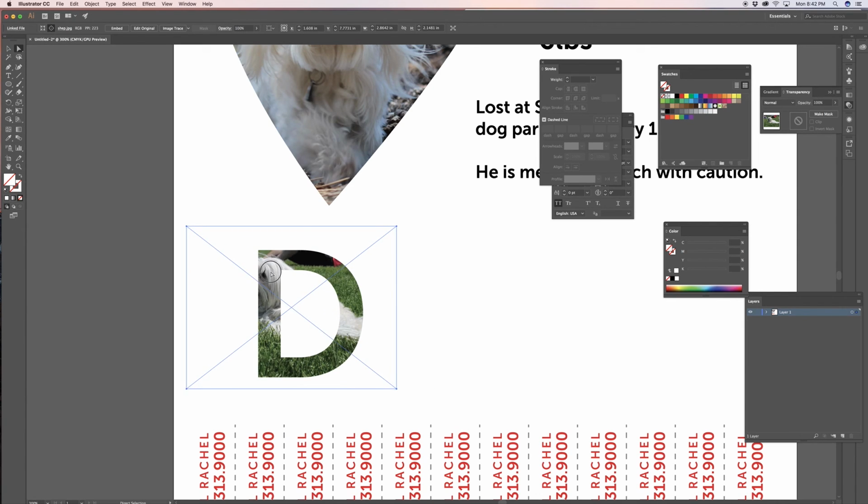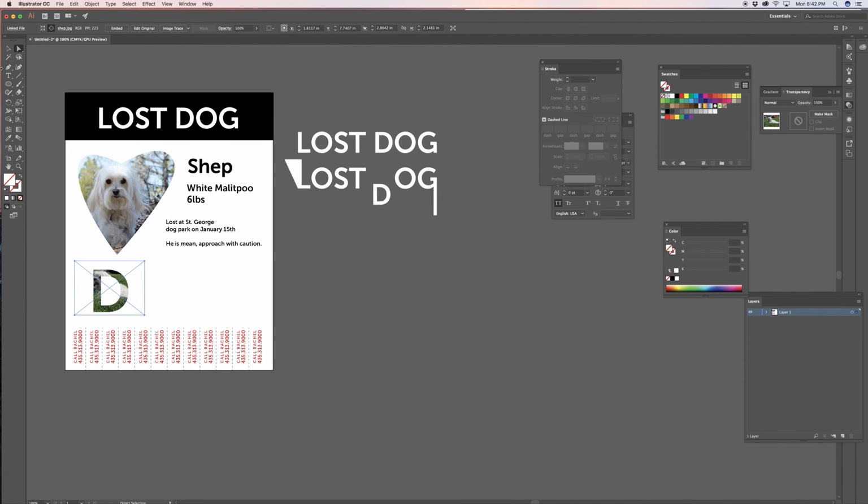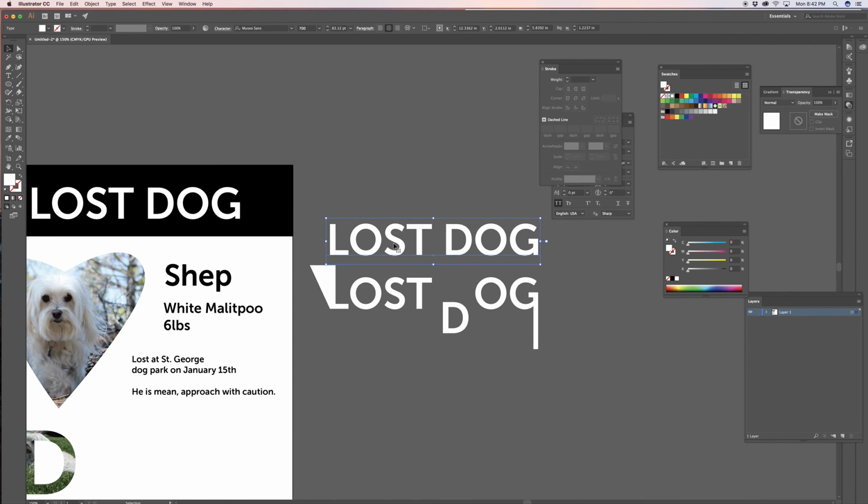And one thing to remember is once you've created outlines, you can't go back. You can undo until you save, but you can't ever get that text back. So I typically will make a copy of the text and keep that off to the side on my pasteboard. Okay, so I think that's everything with type.